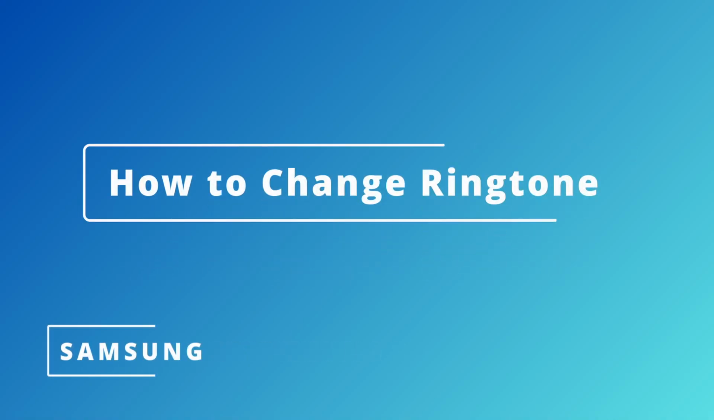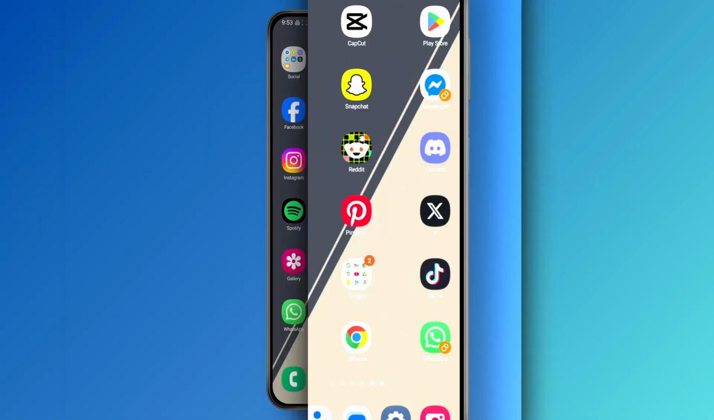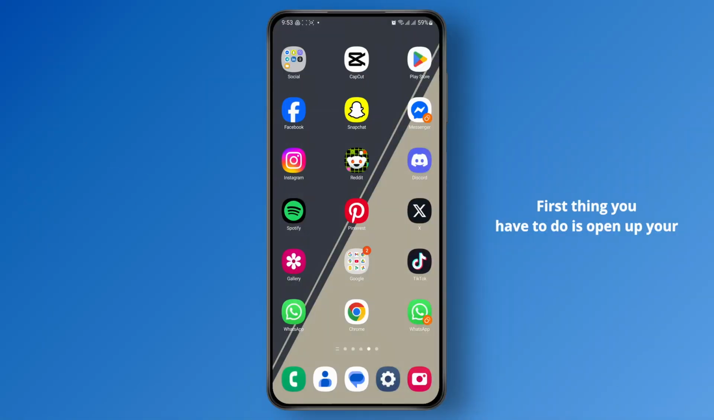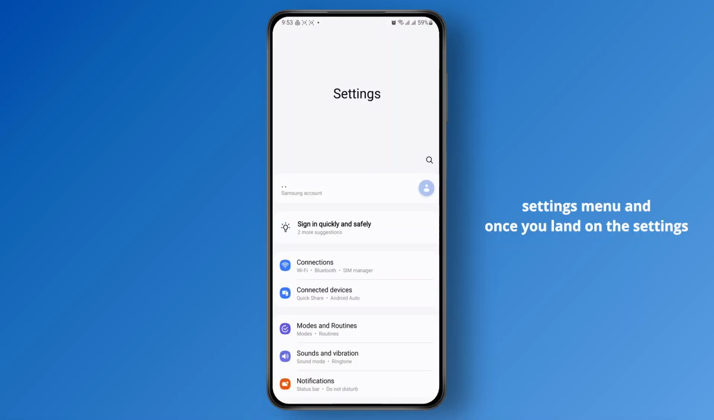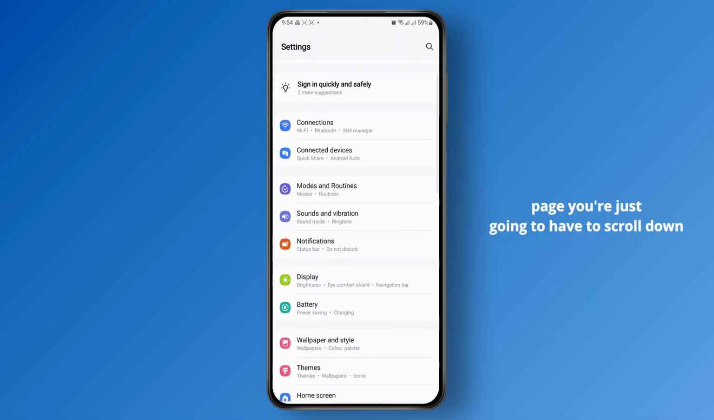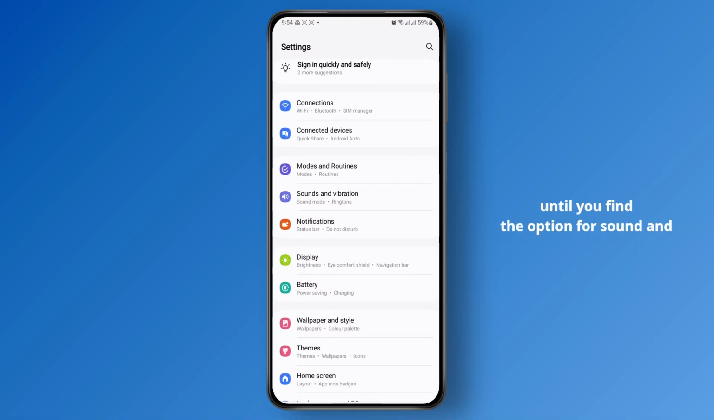How to change ringtone on a Samsung device. The very first thing you have to do is open up your settings menu, and once you land on the settings page, you're just going to have to scroll down until you find the option for sound and vibration. Tap on it.